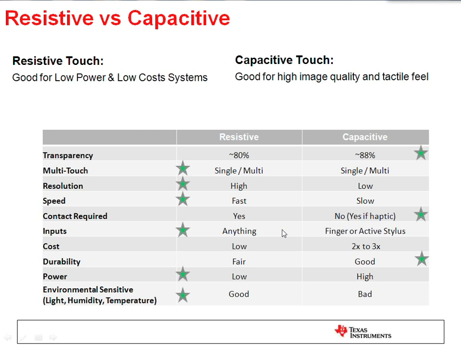Input-wise, with resistive you can use anything, whereas with capacitive, you need a capacitive or conductive material. Cost-wise, resistive is fairly cheap, and capacitive is 2 to 3 times that of resistive. Durability-wise, capacitive is very good with its safety glass on top and longevity of product. Power consumption: resistive is significantly lower, just because it's not constantly having to poll like capacitive. And in terms of environmental sensitivity, resistive is fairly resistant, and capacitive is in some cases, it just depends on your implementation of the product.